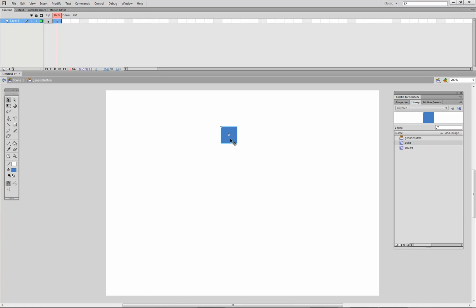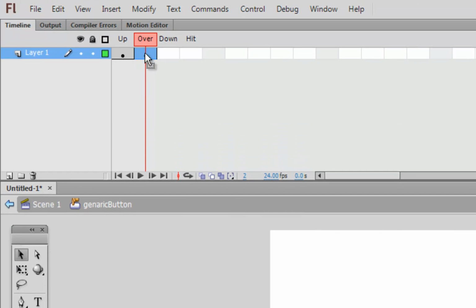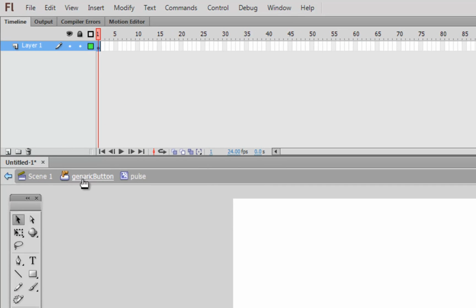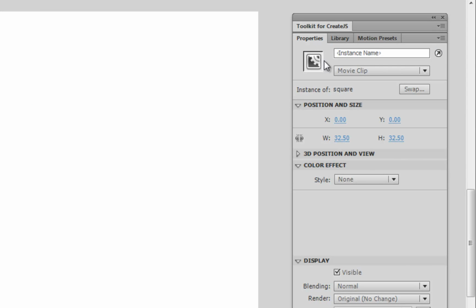And then we're also going to now create the animation. So we double click. Oh, by the way, we are also inside of the button right now, okay? And we are in the over state frame, and we're going to create animation out of this. We double click in this. We are now in scene 1, generic button, inside of pulse. Here's our timeline. Here's our square. That square. We touch it. We look over here at our properties, and we can see that it is an instance of square.